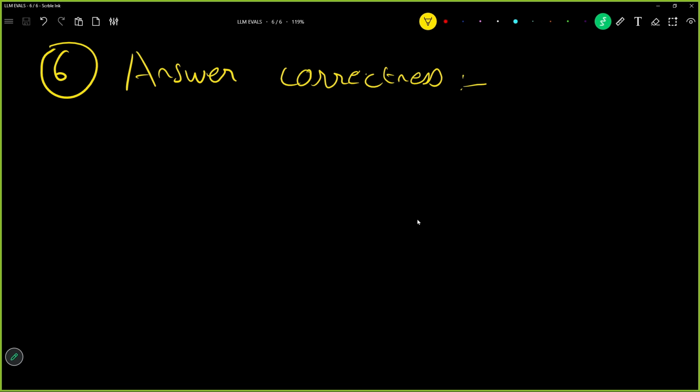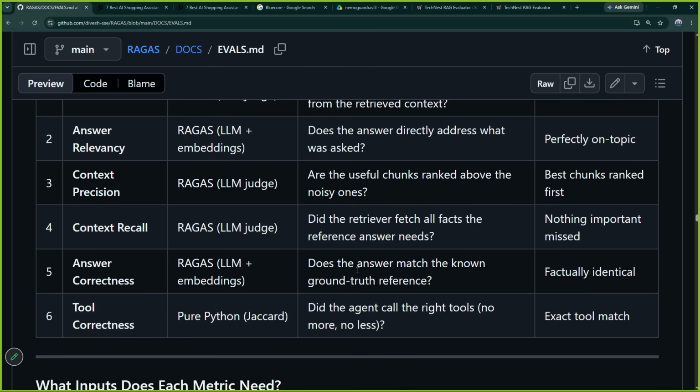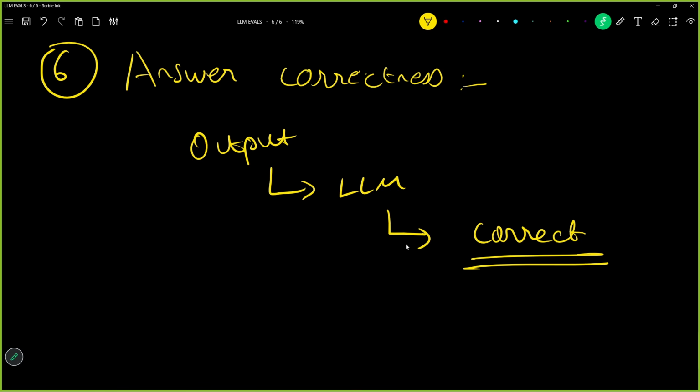So answer correctness is if the output given by our large language model is correct. Okay, as similar to this. What do I really mean? Is it matching the ground truth reference?